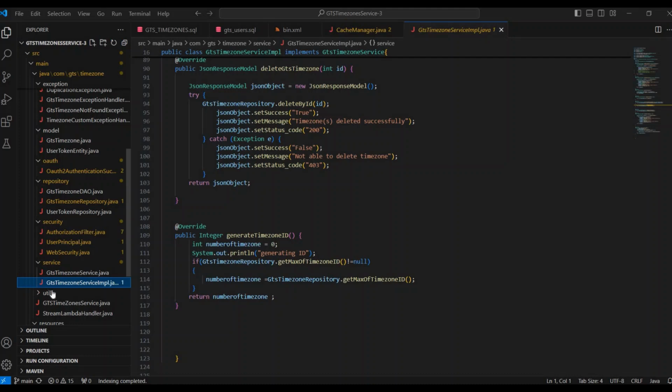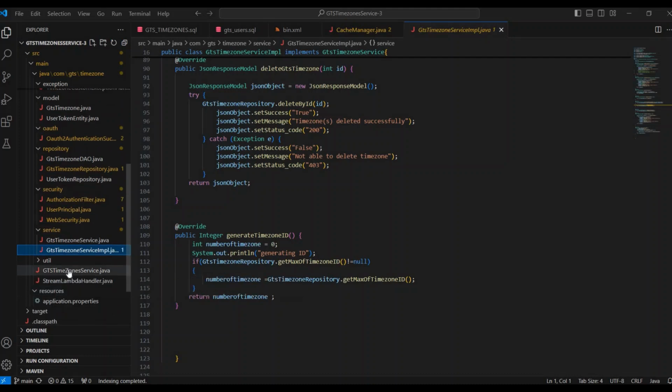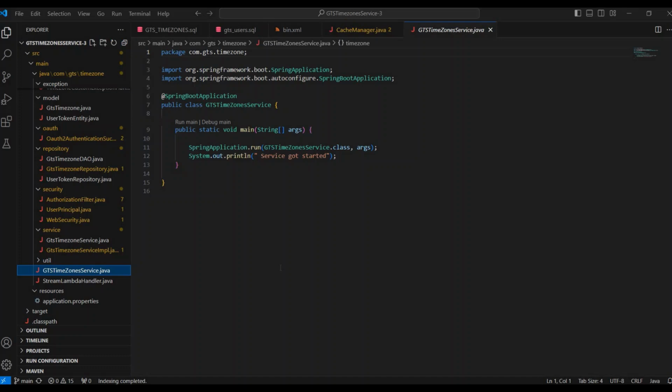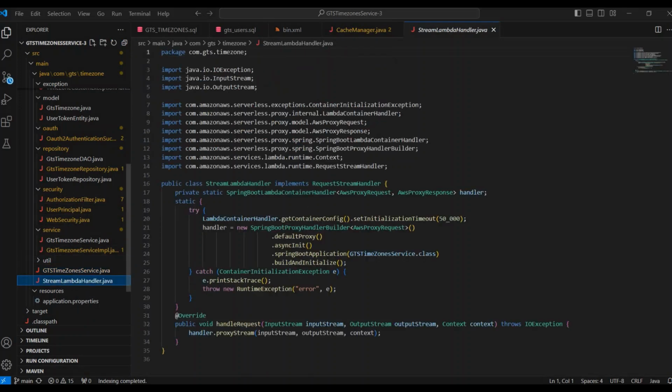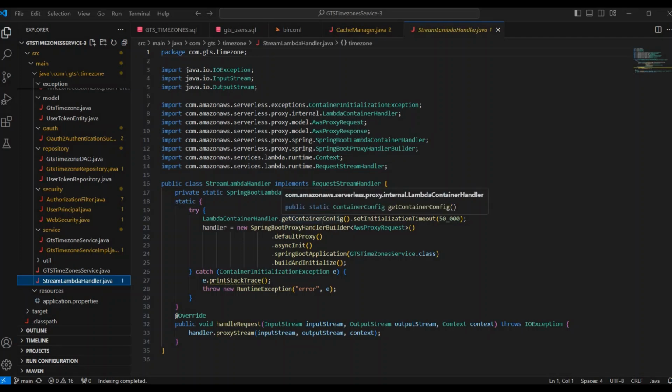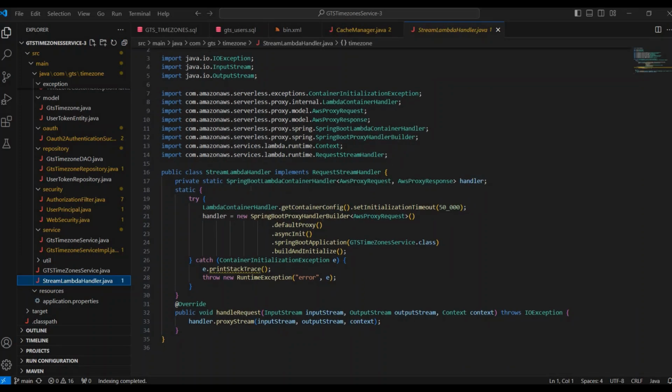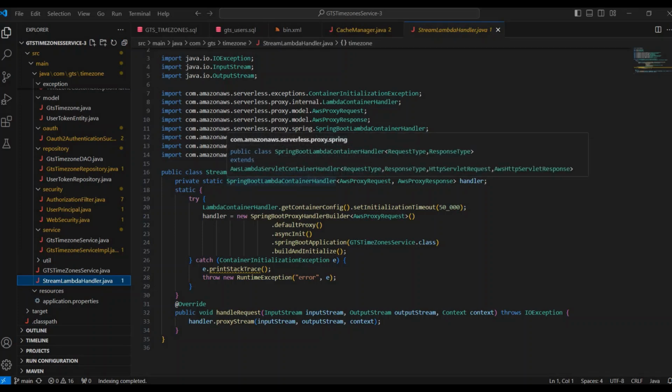And the next one is util. In the util GTS time zone services, here we can use the Spring Boot application, and we can run the GTS time zone services. The service gets started, and we use the stream lambda handler. The stream lambda handler allows the Spring Boot applications. Here we can see the Spring Boot lambda handler handles requests from the API gateways and other AWS services.